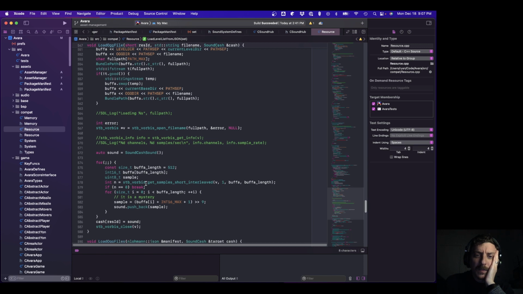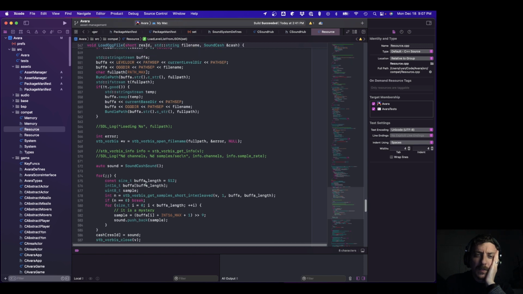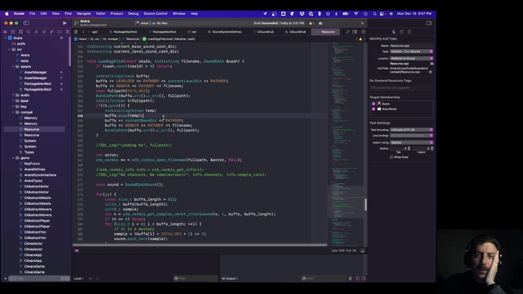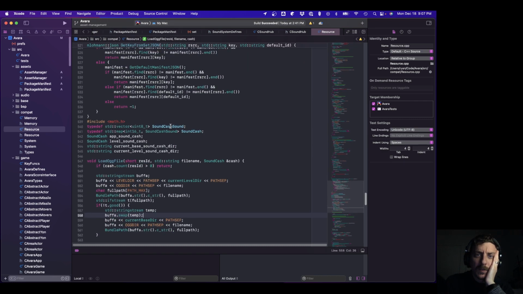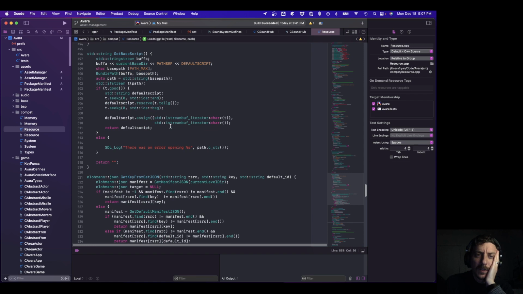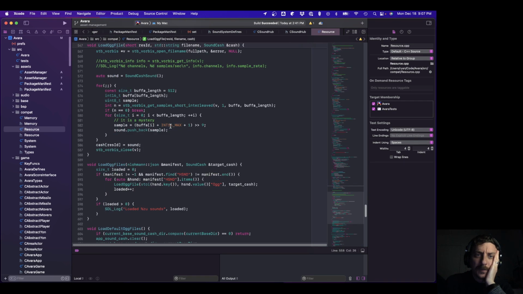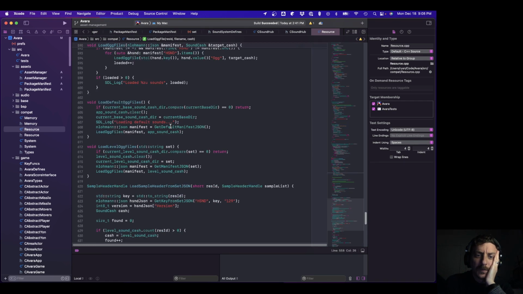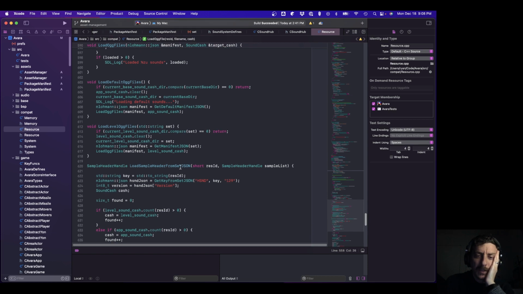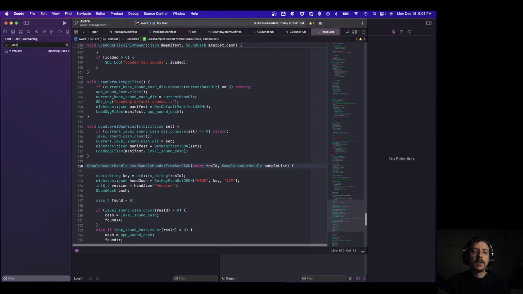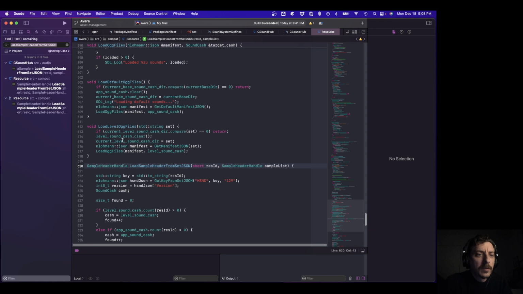It doesn't seem to be loading the resource here. Load sample header from set JSON. When does that get called? Sound Hub.